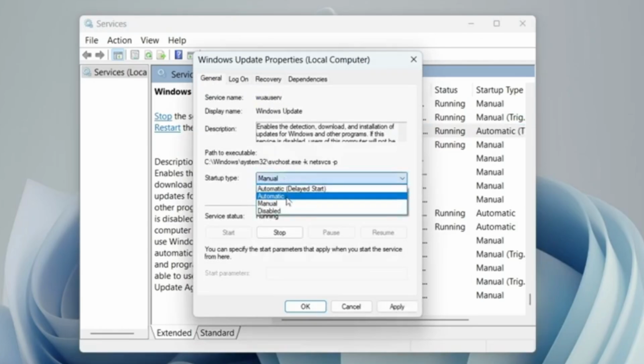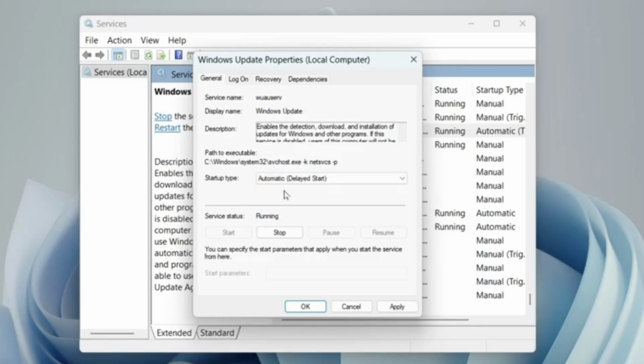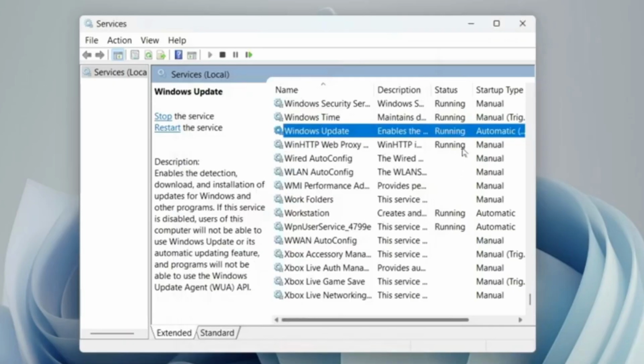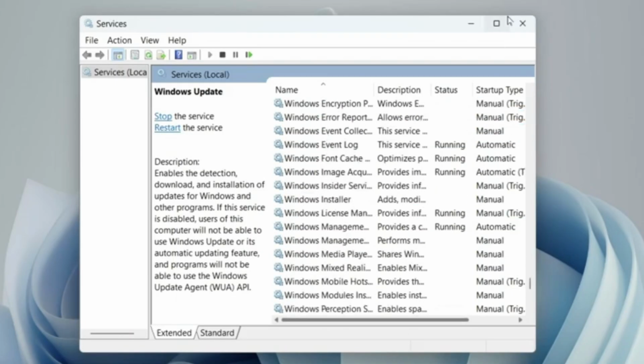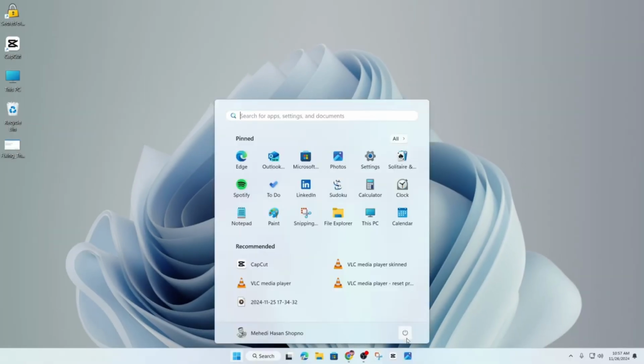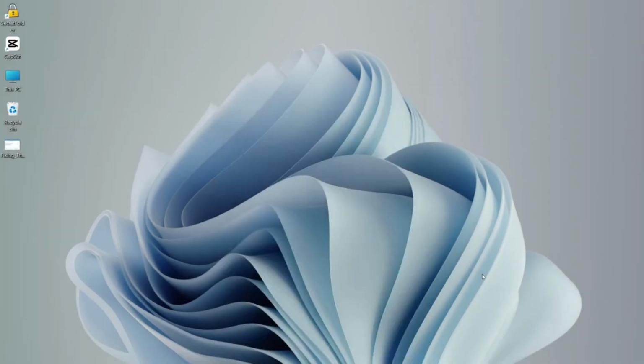But you just need to make it automatic, click automatic, and simply click start over here, service status, then click apply and then click OK. So by this you can simply make it faster. Okay, so then what you need to do right now is start your PC. So this is how you can fix the Windows Defender updates problem in your Windows 11.